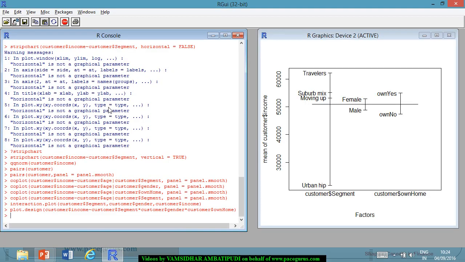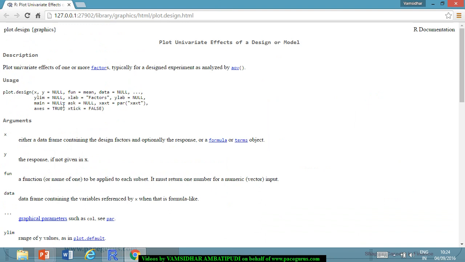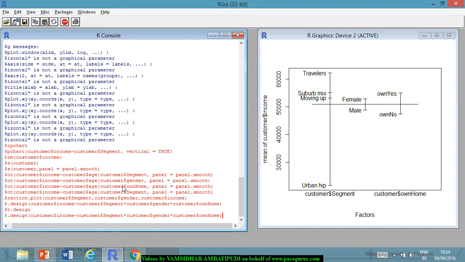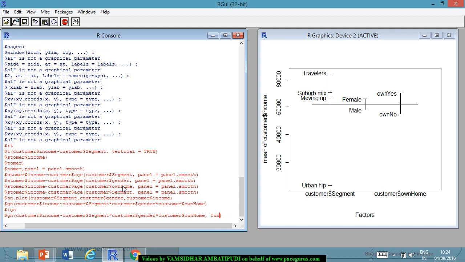Now if you quickly look at plot.design, you could see here when you are plotting x, it is plotting univariate effects of one or more factors, typically for a designed experiment as analyzed by aov. Now in case of fun, by default it's mean, but I can go with any other function. So by just setting fun equal to something, let's say I want to go with the median.